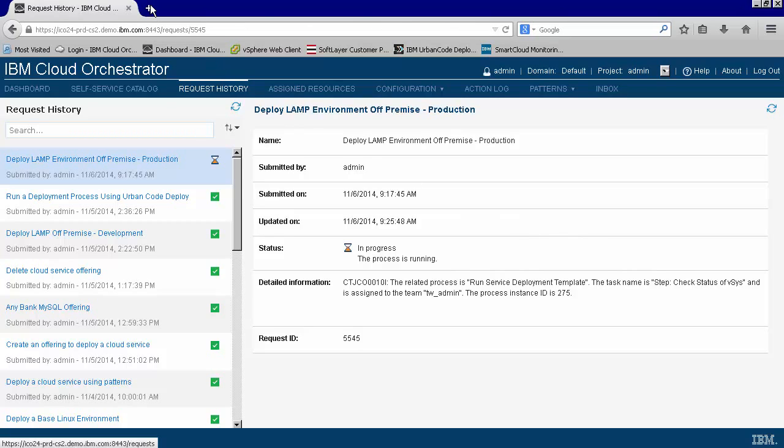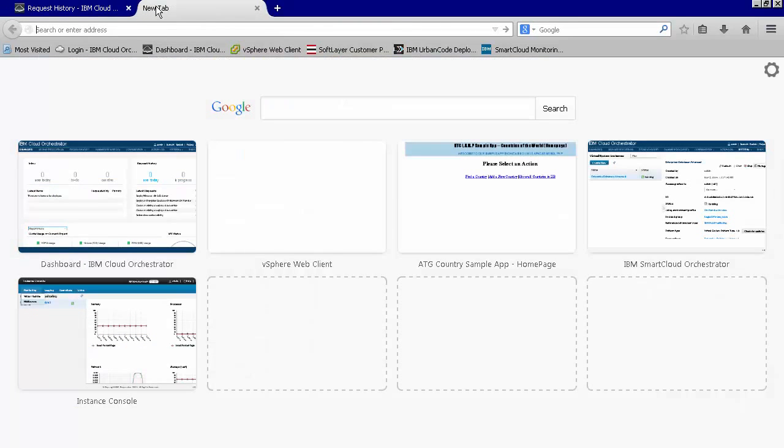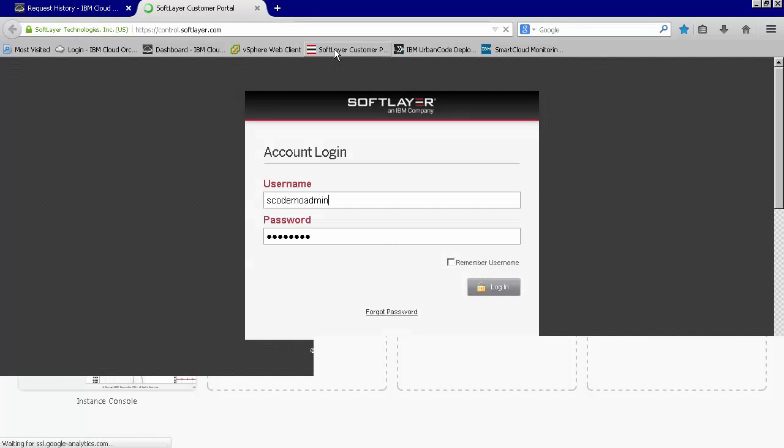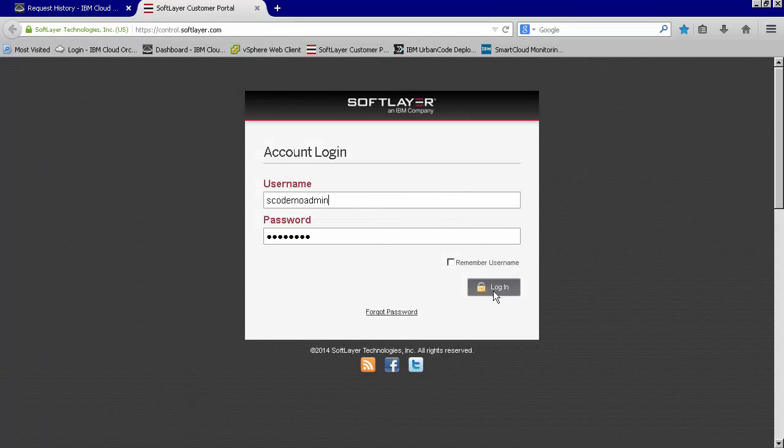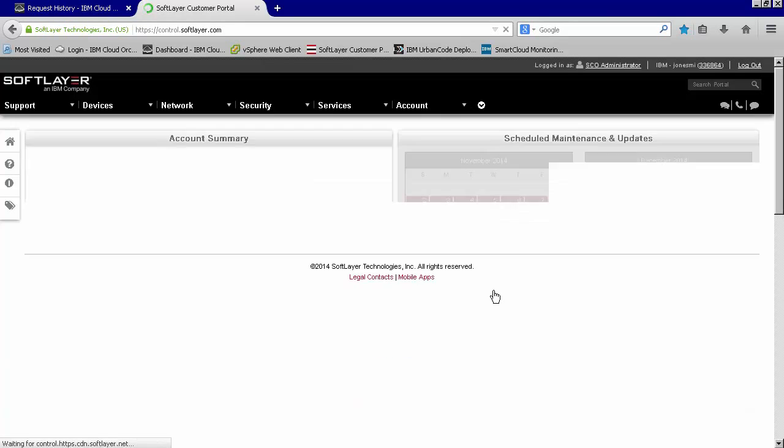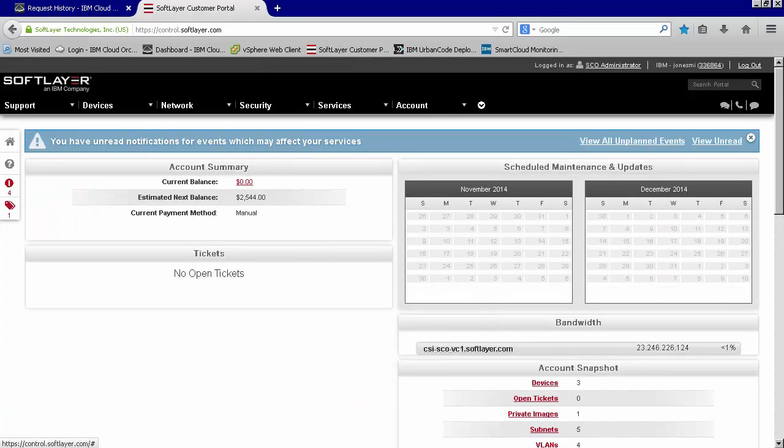While this is provisioning, let's actually take a look at this from the SoftLayer perspective. I'll open up a new tab and then log into SoftLayer as my SCO demo admin. I'll click Login. And now that I'm logged in, we can go look at the devices that have been deployed on this account.